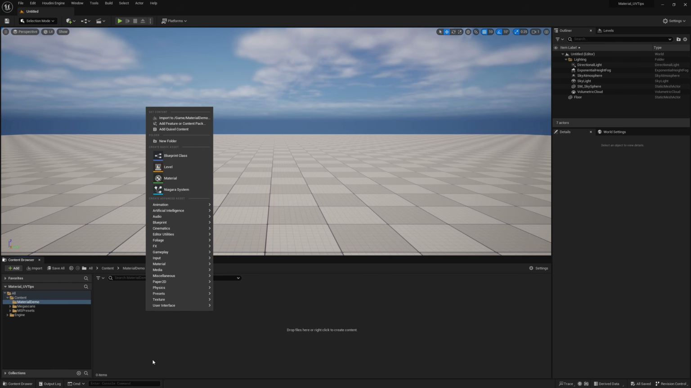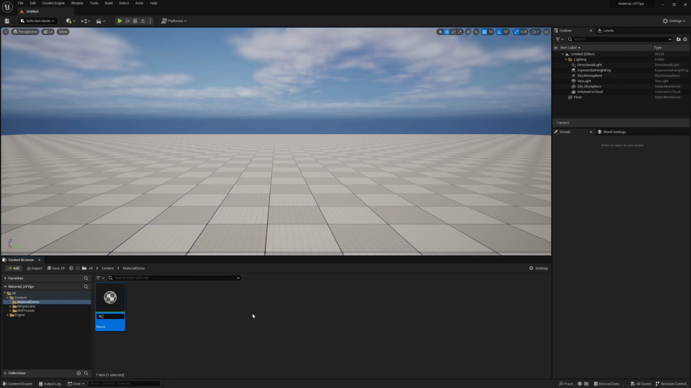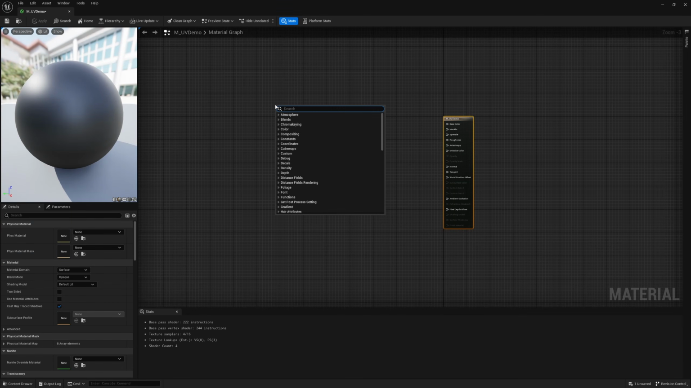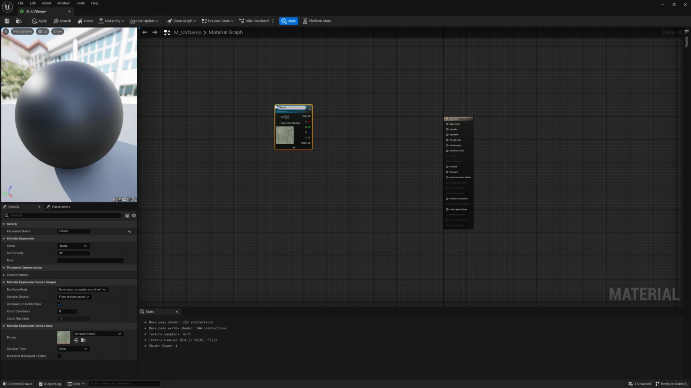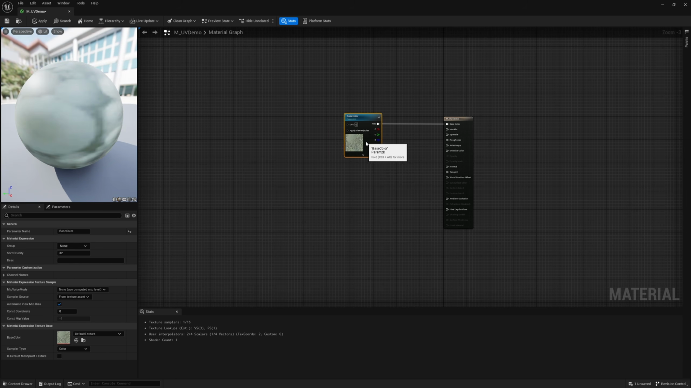So to get started, we just go ahead and create a new material. I'm going to call it M_UVDemo for myself. I'll go ahead and open it up. And here, let's go ahead and just create a texture sample parameter. And I'm going to call this base color for myself. This is so we can have something to visualize and to actually pipe into our UVs.